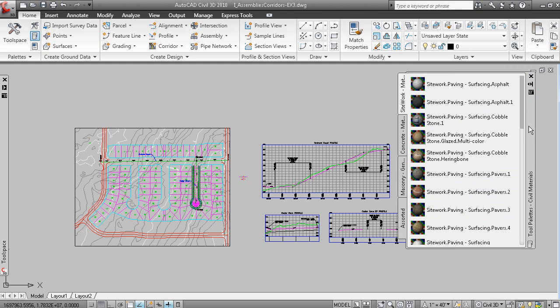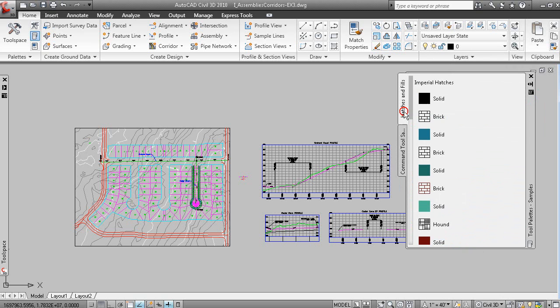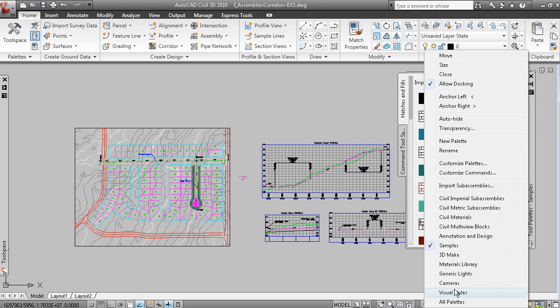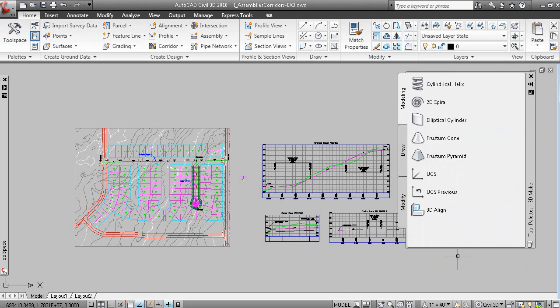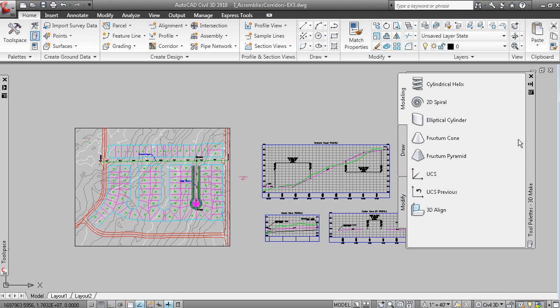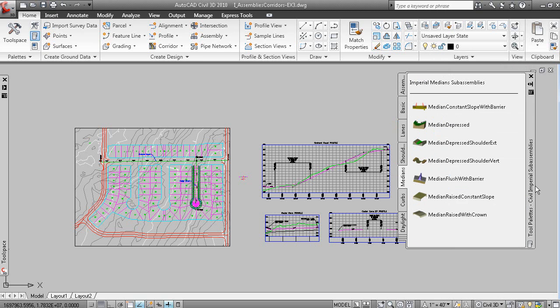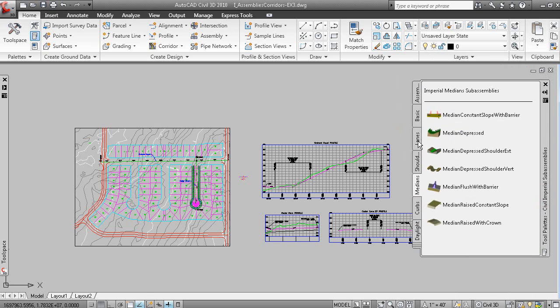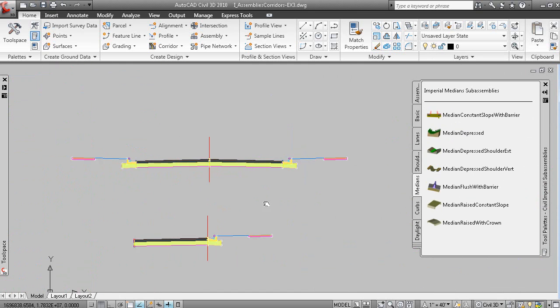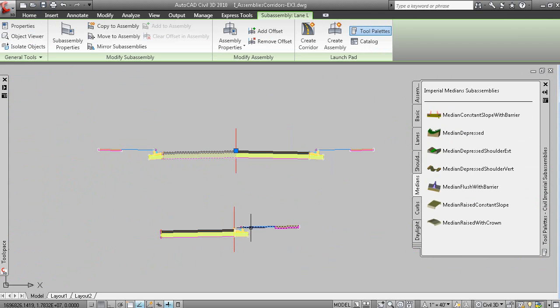So this is the materials palette group, this is the samples palette group, this is the 3D Make palette group. So a very powerful means to organize palettes into palette groups. And so let's go back to the Imperial subassemblies. So these are the subassemblies, the individual components. That's what we see here. This is a subassembly. That's a subassembly. That's a subassembly.